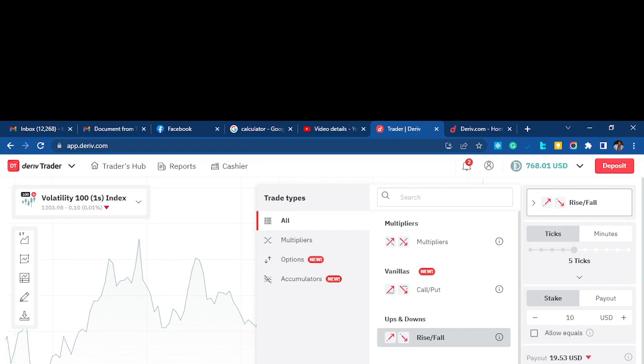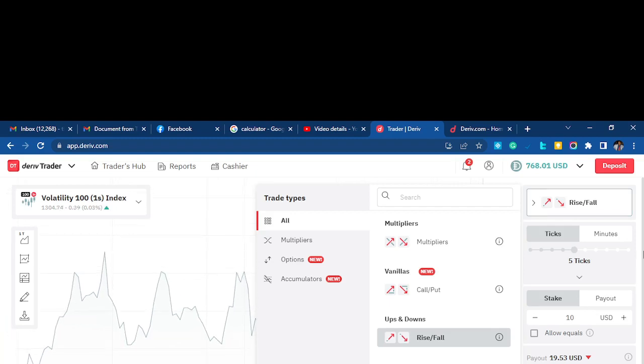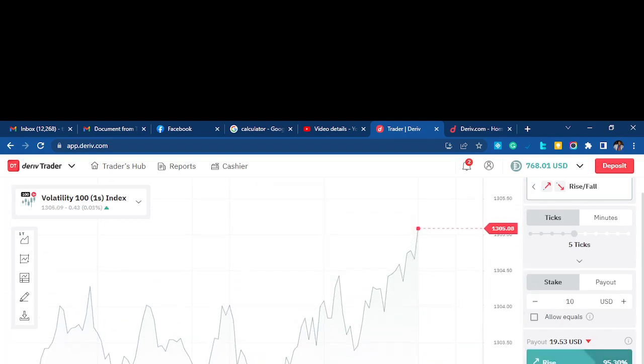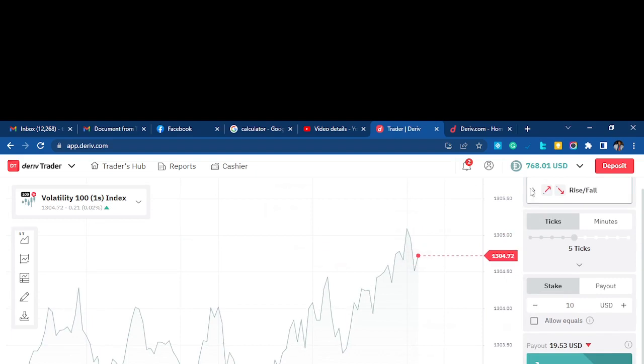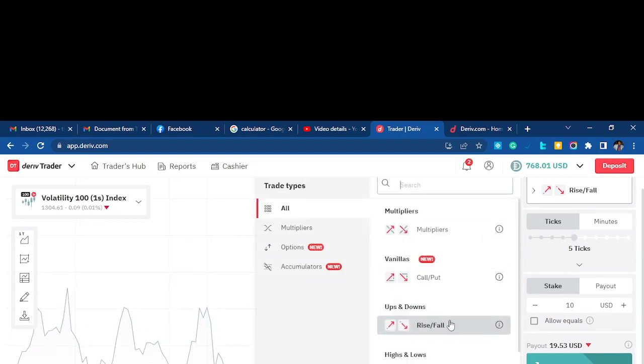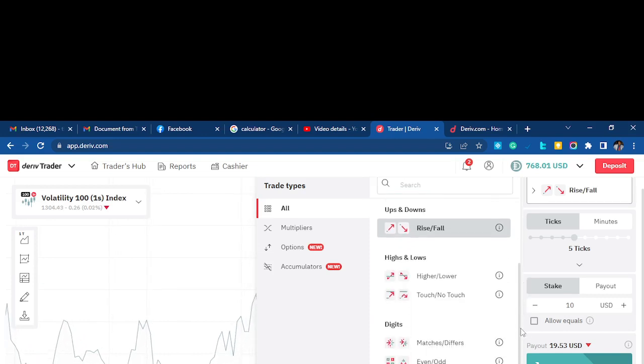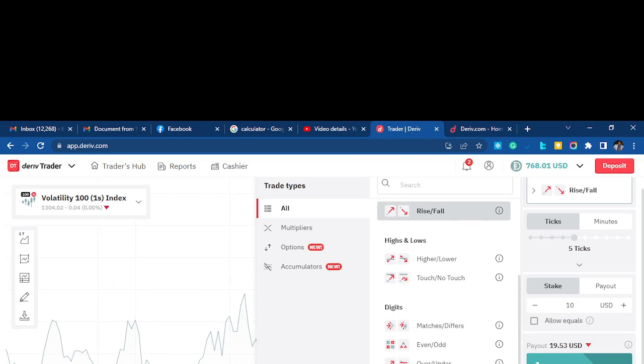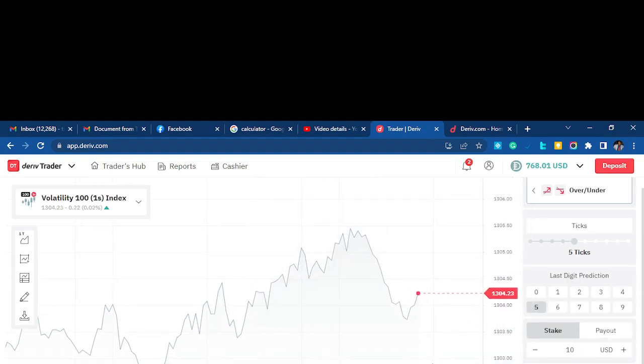It's also going to give you other options, which if you scroll... let me try to scroll here. I think it's the farthest end here. Call. Then let's say you don't want to do this call, put, rise and fall. You want to do digits, for example. You want, let's say, to do digit even and odd, matches and differs, over and under. Let's try over and under.